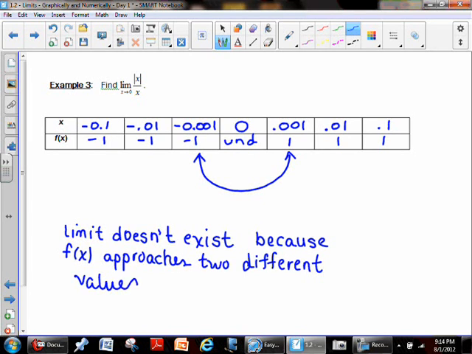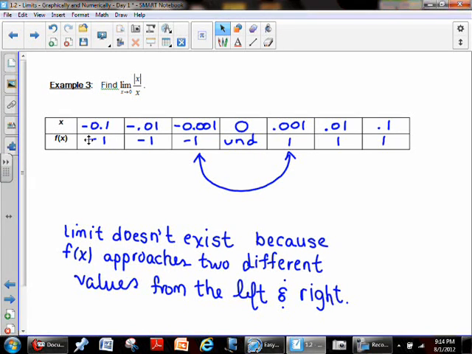It approaches 2 different values from the left and right. I know it's a little wordy. You're not going to have to do this very often. That's good news. But when you do, you really want to be very specific in your wording so that you would get full credit. So there's our example 3.